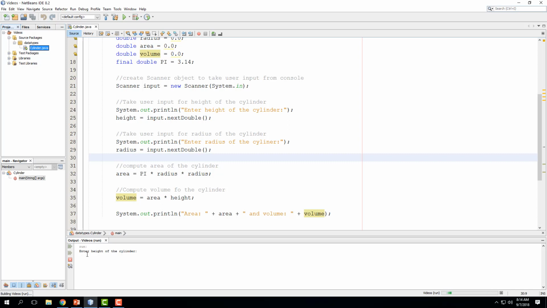You can see here it's asking me to enter height of the cylinder. Let's say I enter height as 5. Then it's asking me to enter radius of the cylinder. Let's say I enter 4. Once I enter those two values, it's going to say area is 50.24 and volume equals 251.2. That's pretty much how you take the user input from the console and use that input within your program.